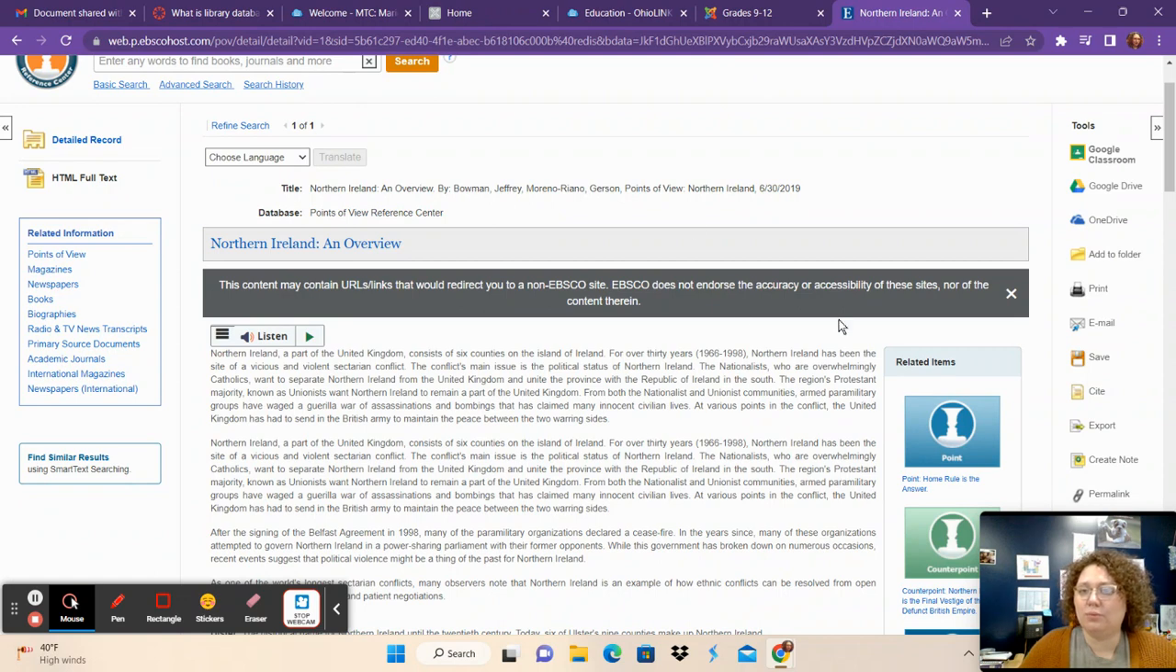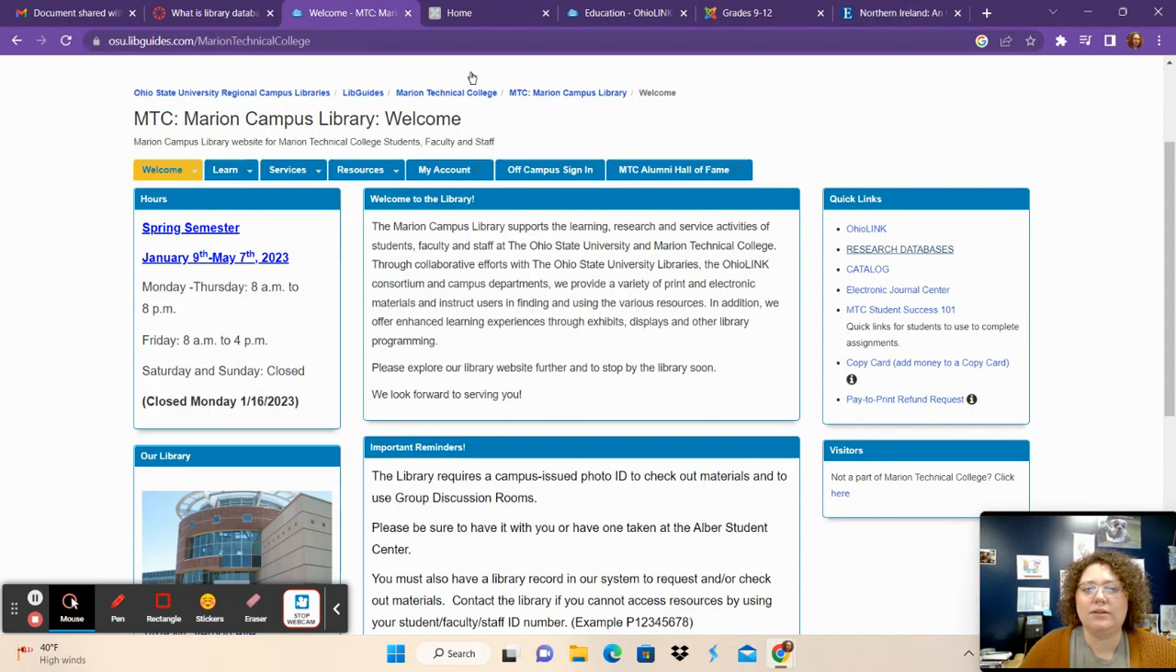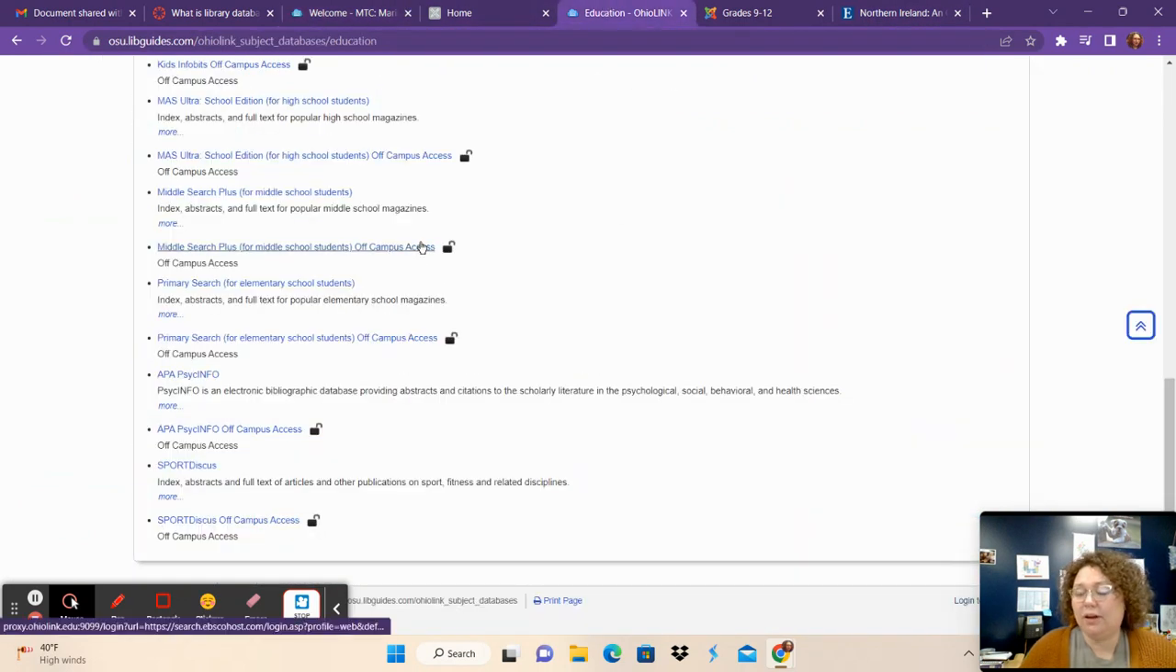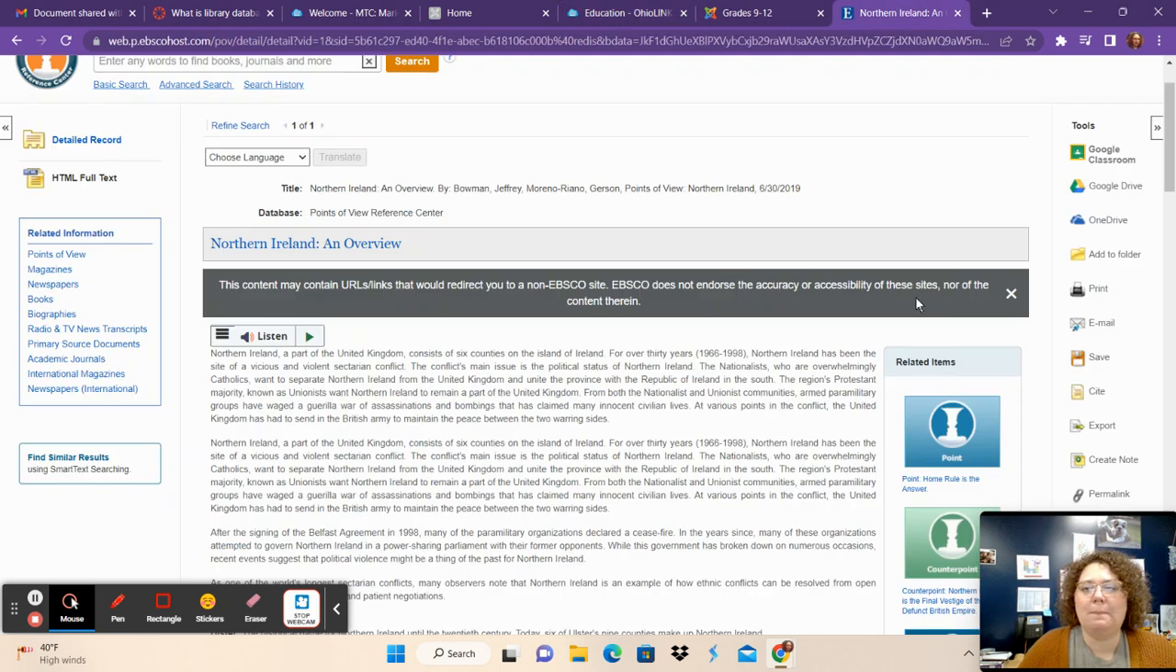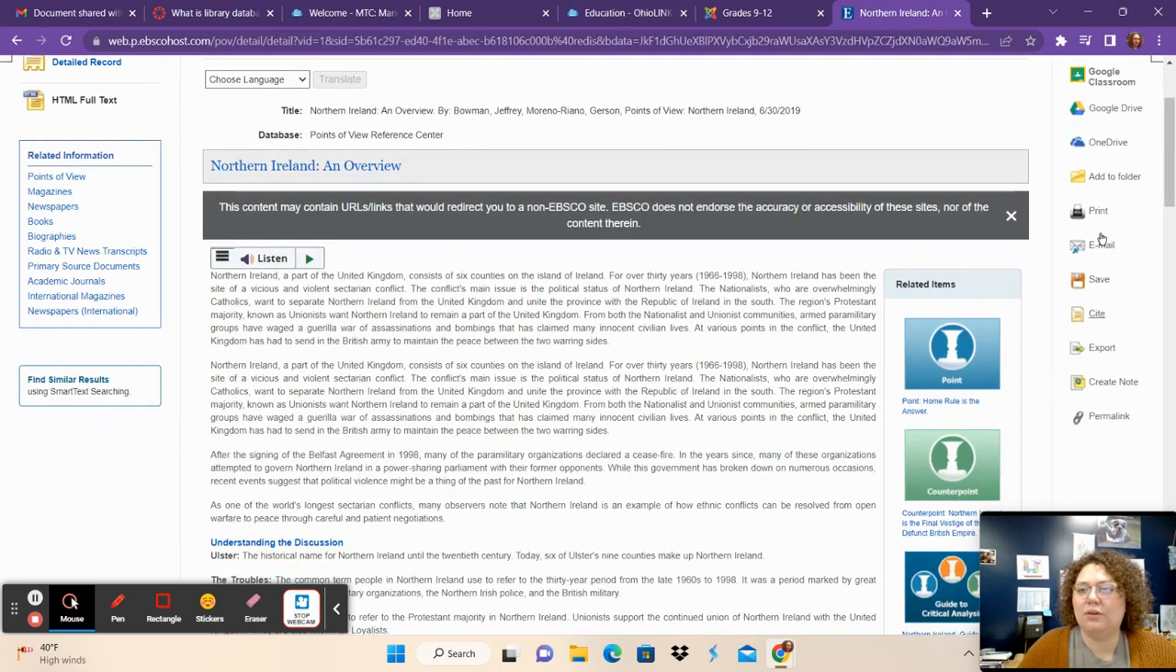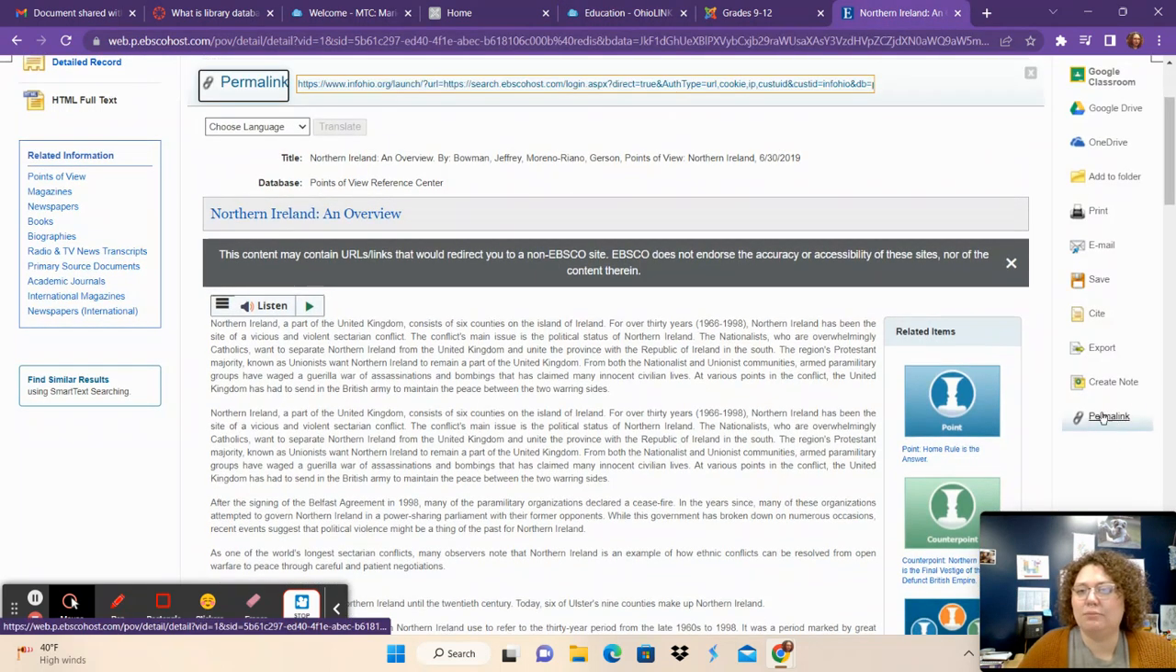Most of the databases will look pretty similar to this, even the Marion Tech ones. Even these, when you click on them, they'll look pretty similar. There might be some slight differences, but most everything should be the same in what you find. Over here, it gives you all these resources. The permalink is extra important.